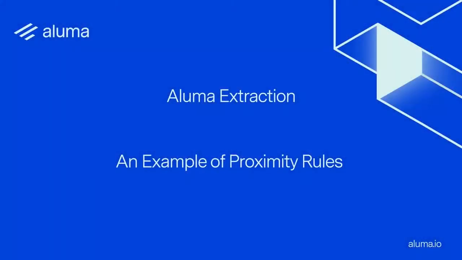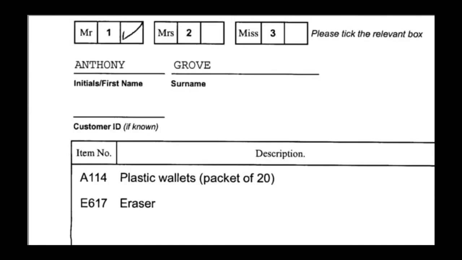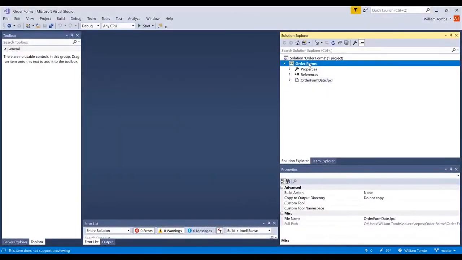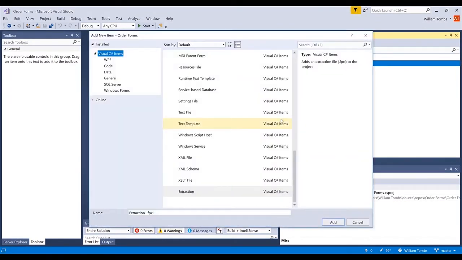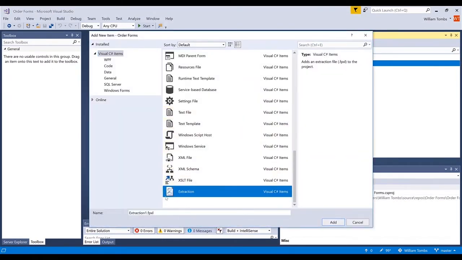In this tutorial, we will apply what we have learned about geometric proximity rules. We are going to set up a module to extract the first and last name of the person filling out the order form. In our extraction project, let's first create a blank extraction module by adding a new extraction module item and save it in our project as order form name.